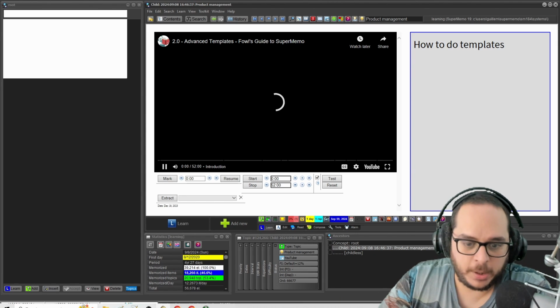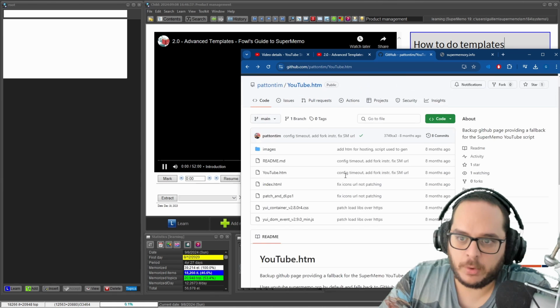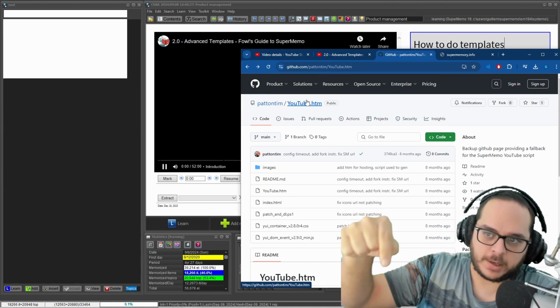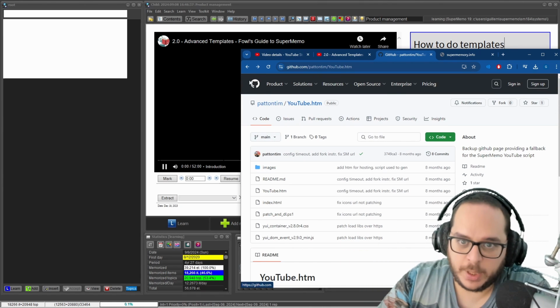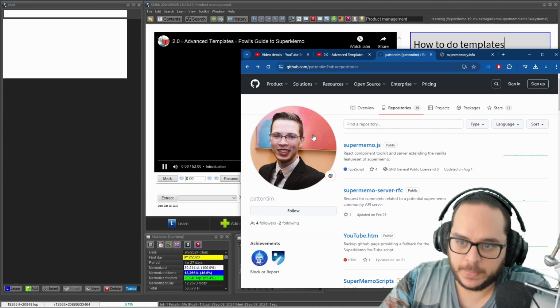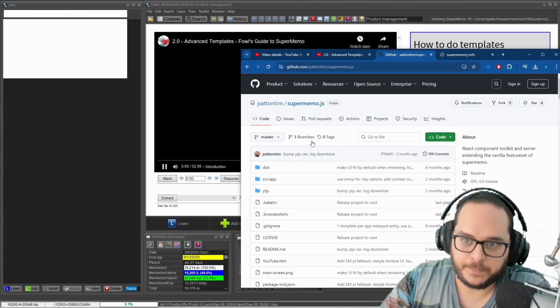So remember, the only thing you need to do is downloading this file, link in the description, and if you want to take it to the next level, is this one. And it's more advanced. Supermemo.js.